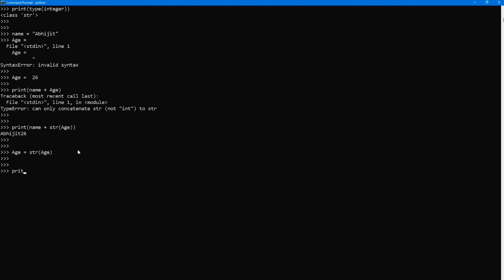Now, if I say print type of age, here I can say that the value is going to be a string. Make sense? Yes. Okay, great. Now, after this, we have some functions to convert the data into lowercase or uppercase, a very basic one.